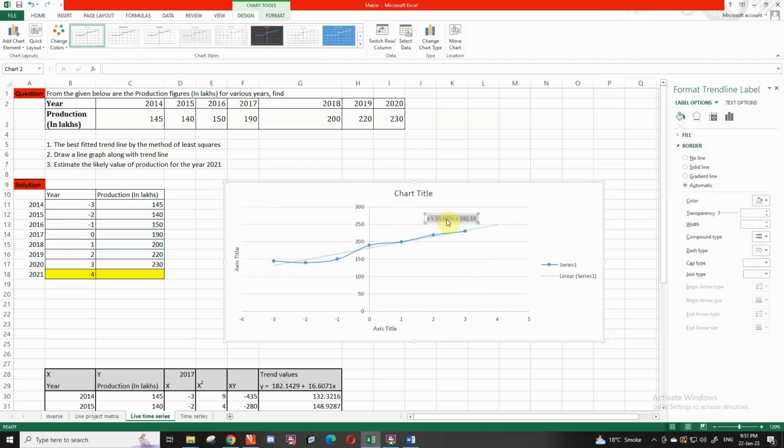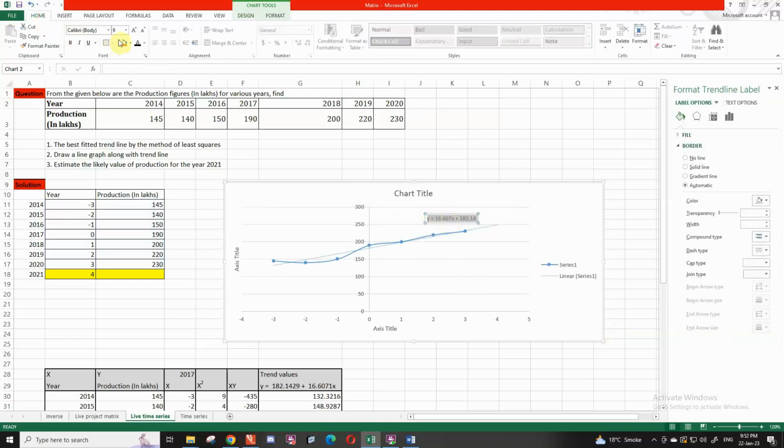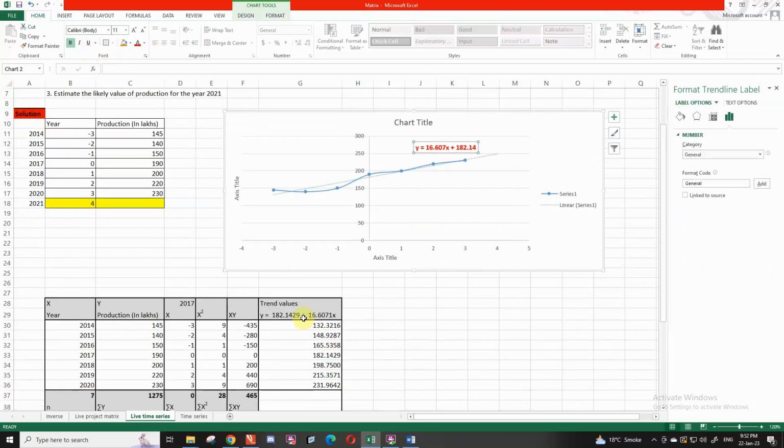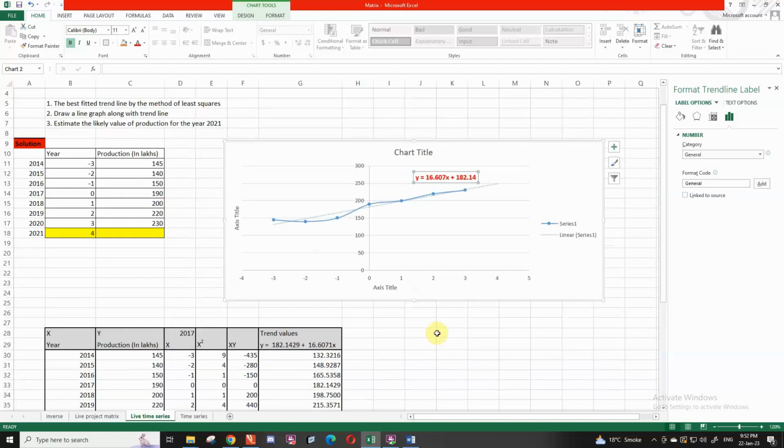If I select this and if I want to increase the size, let's say 12, I want to make it bold, I want to give color as red. So this is the equation which I have got instantly within a fraction of seconds, and you can understand this is the same equation. Y is equal to 182.1429 plus 16.6071x. So exactly the same equation I have got using the graph instantly.